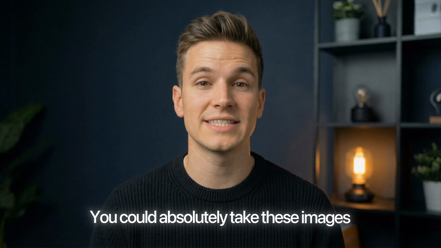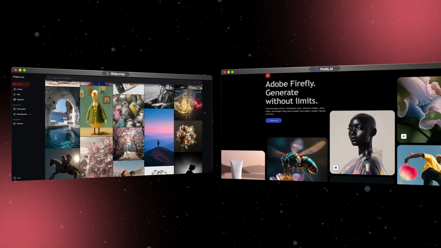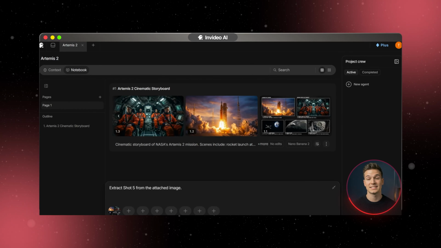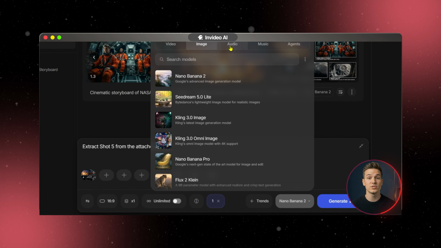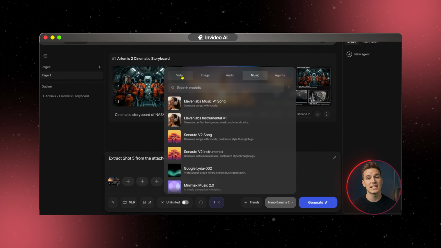You could absolutely take these images into Midjourney, Firefly, or any other generator. The animation step works the same regardless of where your images come from. But since Nano Banana 2 is already inside InVideo and the voiceover and music tools are right there too, I'm not switching apps. The whole pipeline stays in one window.